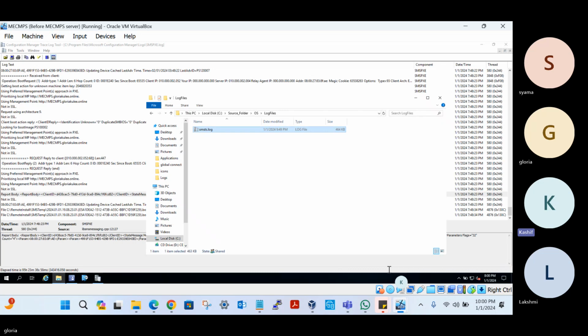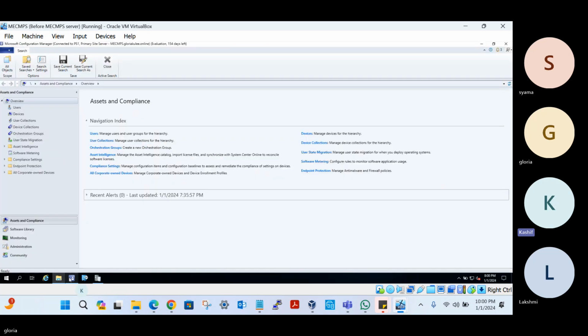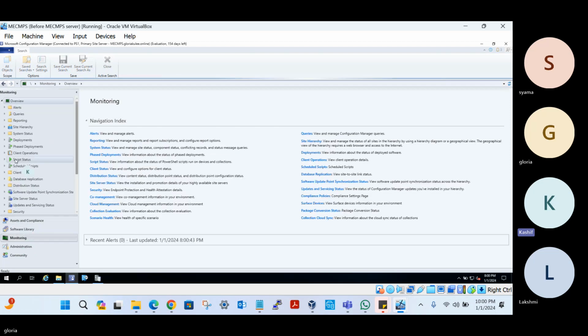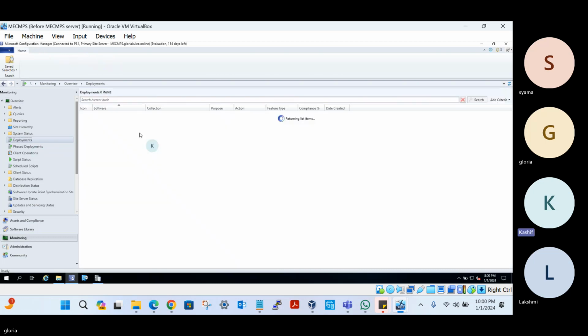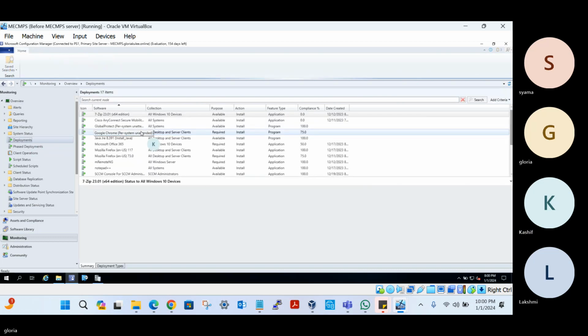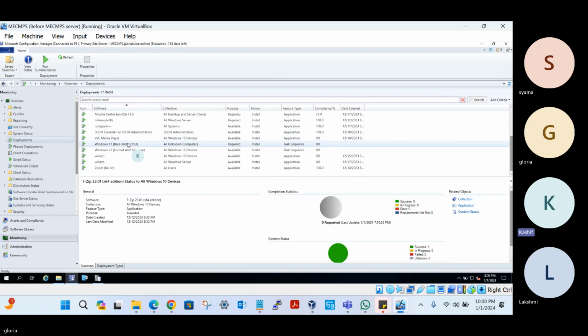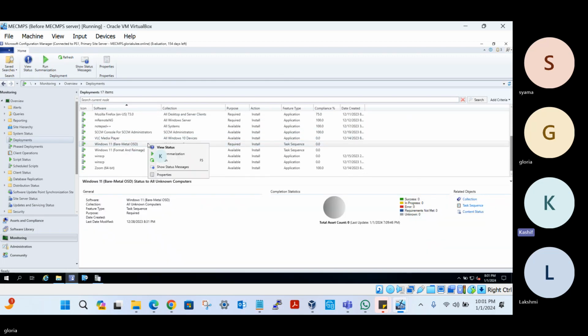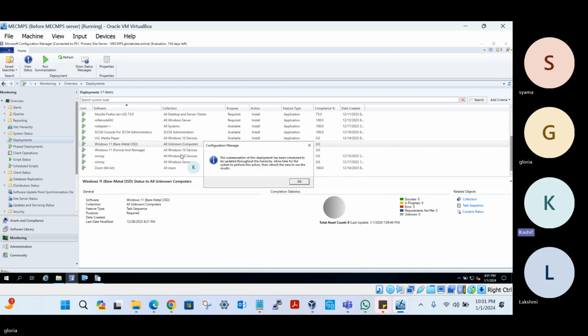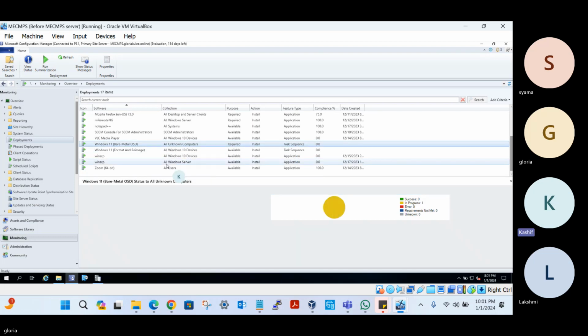Now, if you would like to monitor what is happening on that machine from the SCCM console, you can come to this monitoring section, and then come to the deployment section here. Where is bare metal? Yeah, this is the one, bare metal. Right click and run summarization to get the latest information. Right click and then refresh.